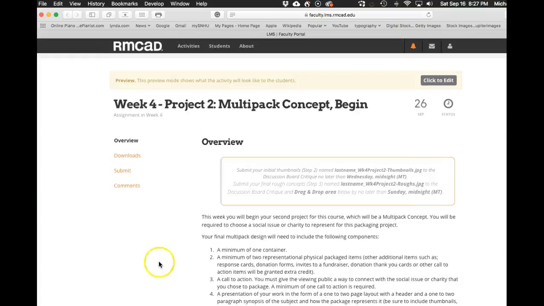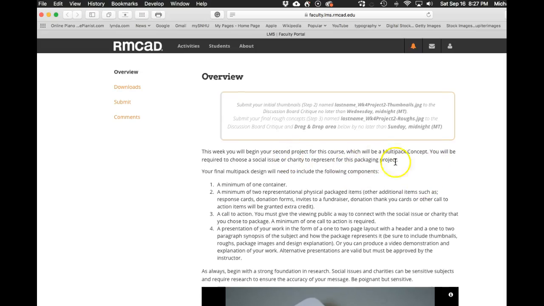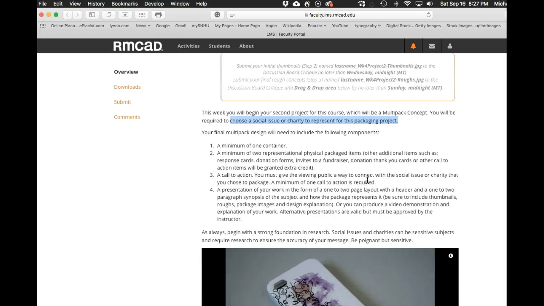To do so, I'm going to jump over to week 4, project 2, multi-concept package begin phase. And I'm just going to read this and I want to describe this. Okay, this week you'll be getting a second project for the course, which is a multi-pack concept. You will be required to choose a social issue or charity to represent for this packaging project. Okay, so in this assignment, you need to represent a social issue or a charity. I'll give examples of that in one moment.